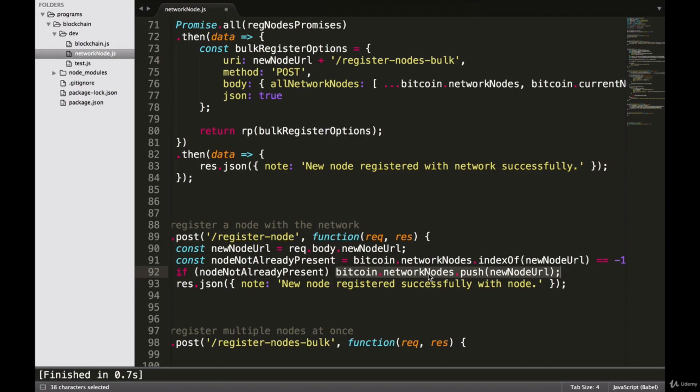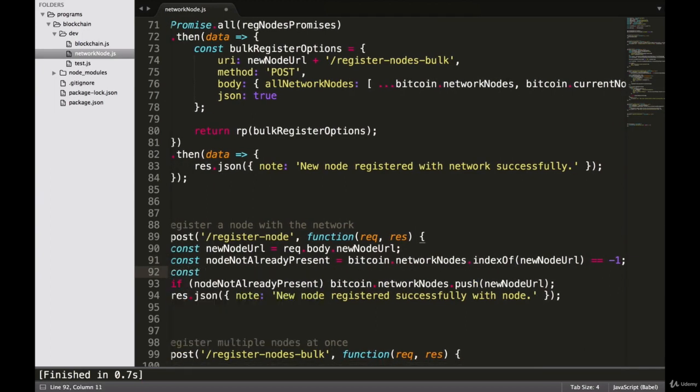Simple as that. And there's one other case that we want to handle for. We do not want to push this new node URL into our network nodes array if the new node URL is actually the URL of the current node that we're on. We don't want that. So we're going to say const notCurrentNode equals bitcoin.currentNodeUrl does not equal the newNodeUrl.